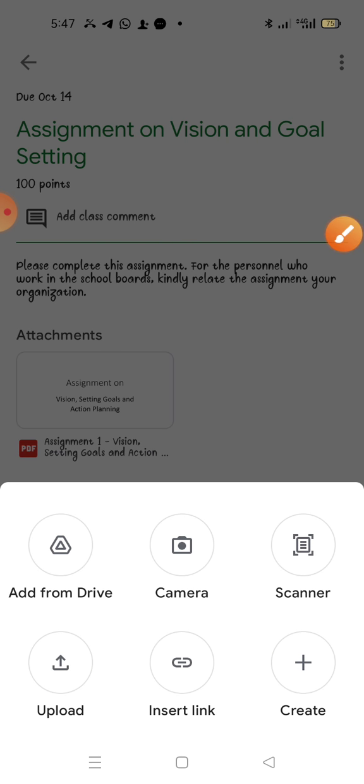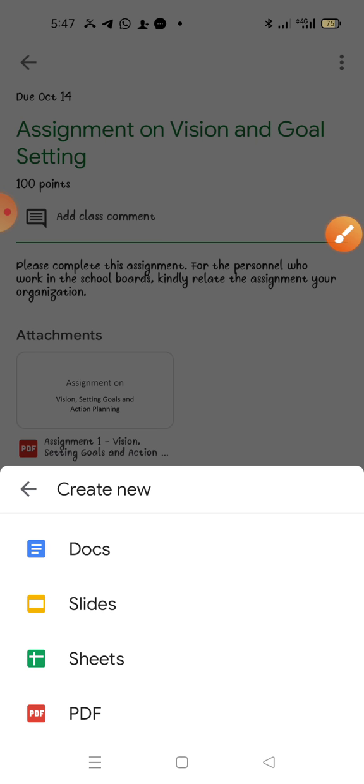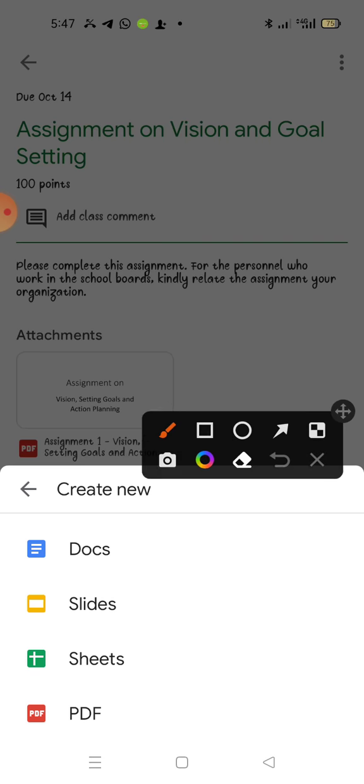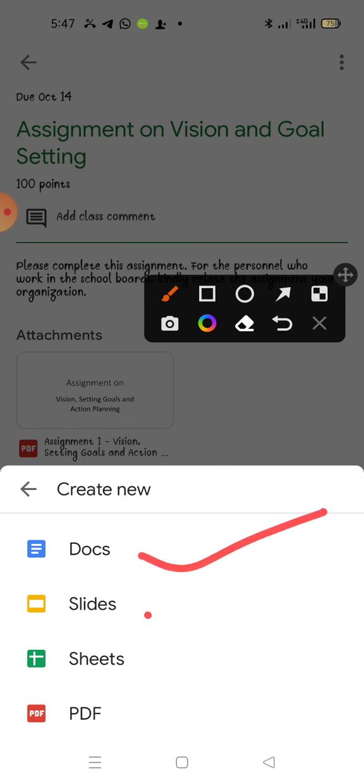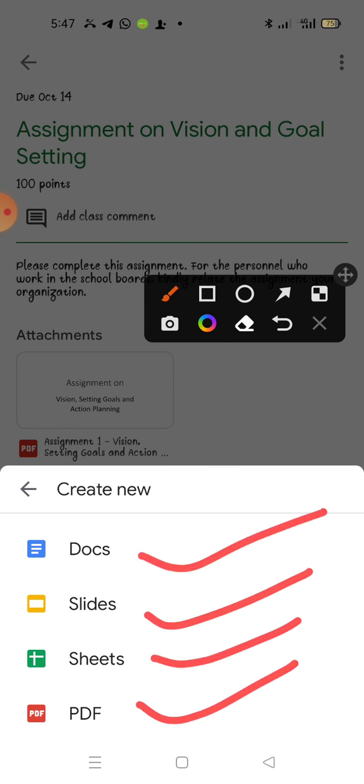So now, how do we go about create? Tap on create. There are options that will come up. Okay, we have options like Google Doc, Google Slides, Google Sheets, Google PDF file. These options were taken by Mr. Coach Oluwadamilola some time ago in one of our online classrooms.